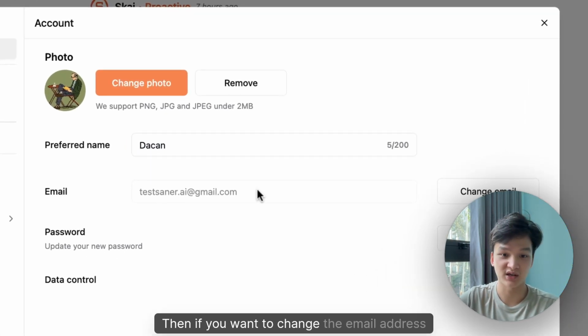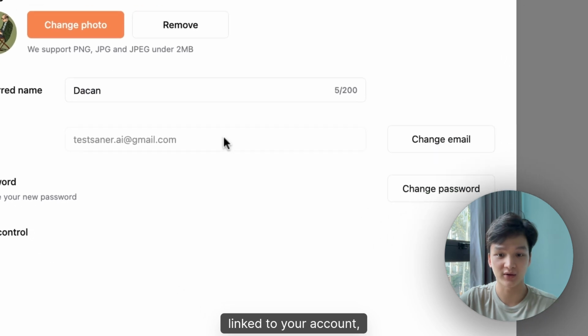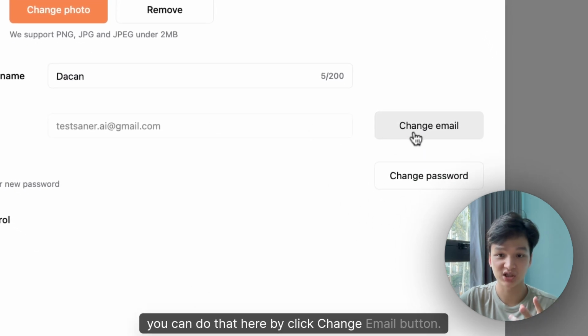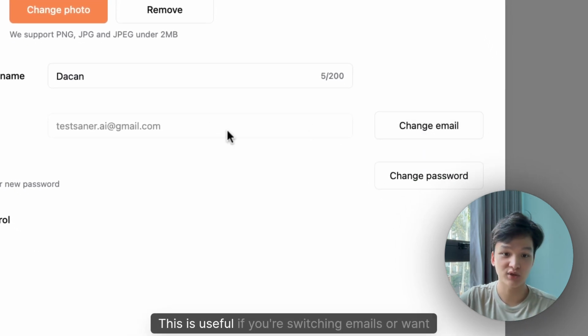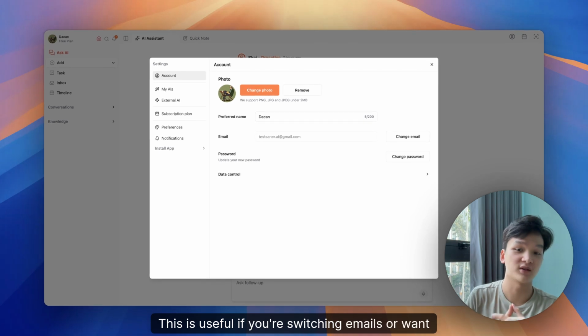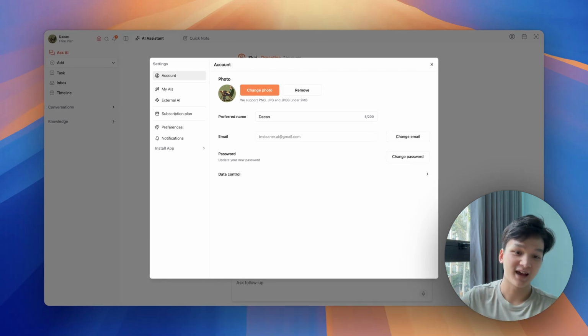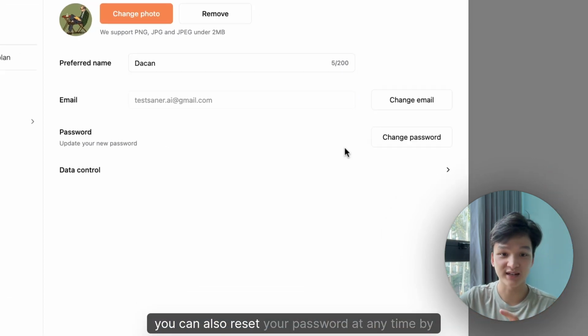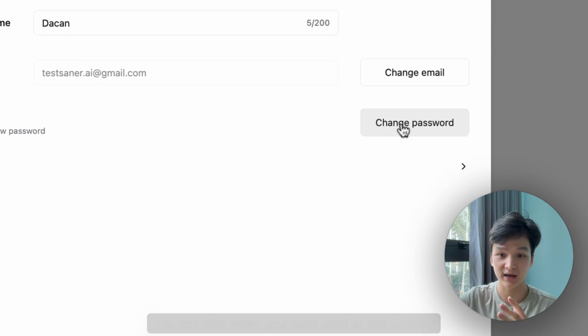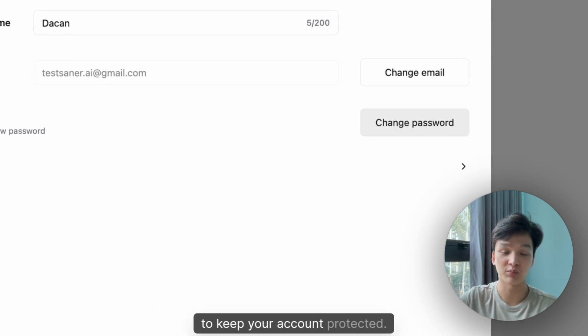Then, if you want to change the email address linked to your account, you can do that here by clicking the Change Email button. This is useful if you're switching emails or want to clean up your logins. And for security, you can also reset your password at any time by clicking here to keep your account protected.